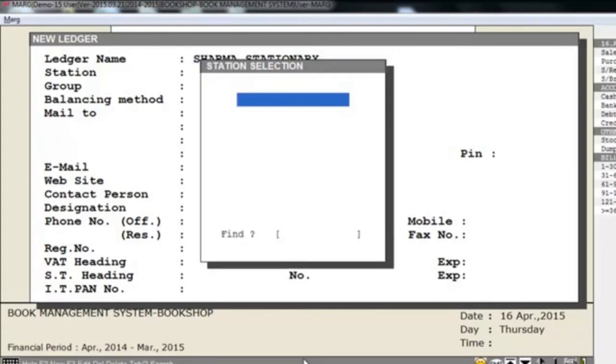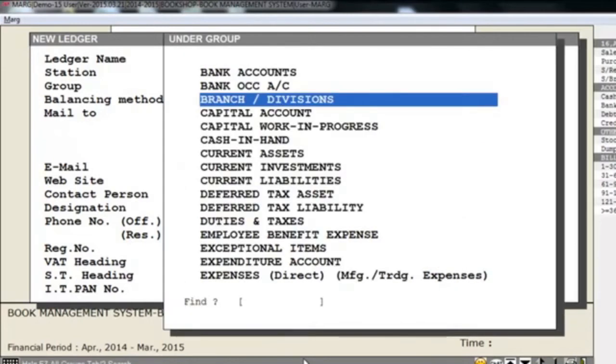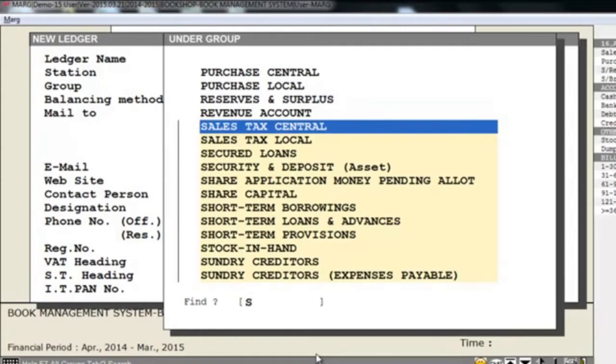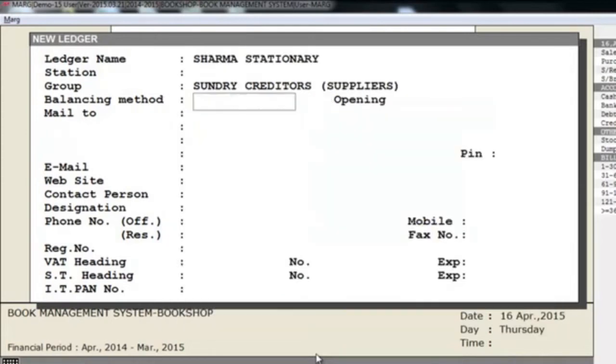Next is Station, and here you can select the location of the ledger. Next is Group, and under Group, you will select which group the ledger you are creating comes under, like bank, debtor, creditor, etc. Right now here we select sundry creditors, suppliers. Next, here you can define the balancing method. Then if there is an opening balance, you can define that here.